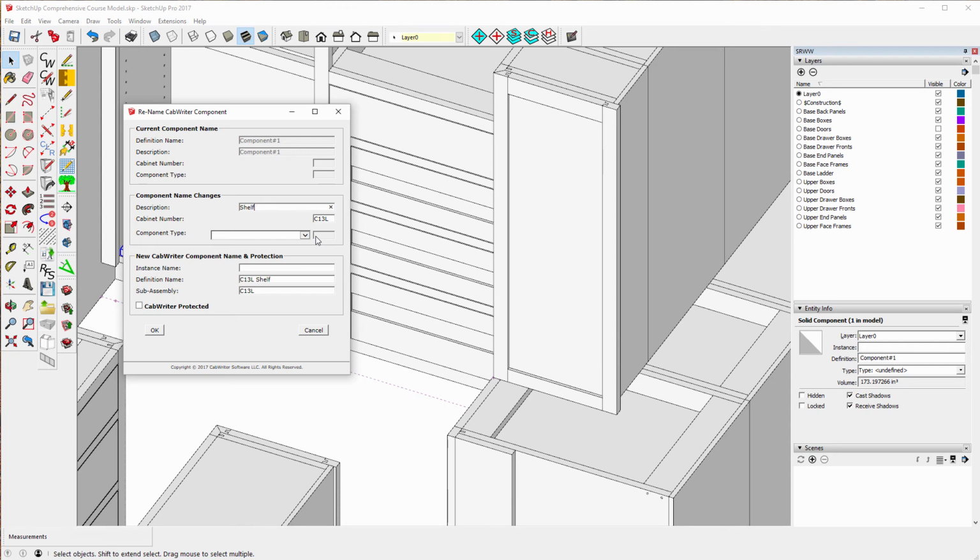Nope, not there. That's the component name description. Down here in component type, it's a box part. I think this is box 1. I'll check that. And this I'm going to call shelf 1. That's the instance name. So it's 13L B1 shelf. And I'm going to protect it.